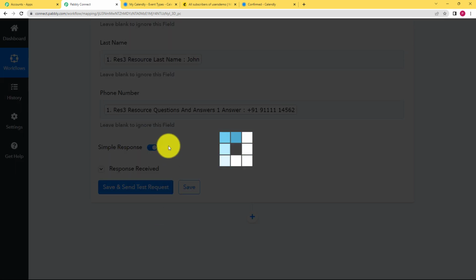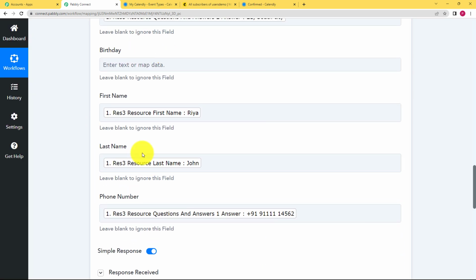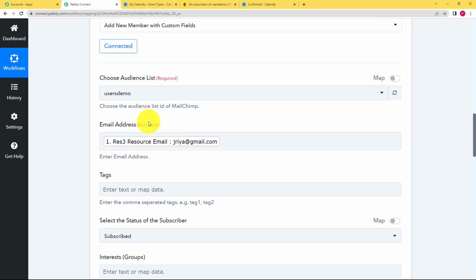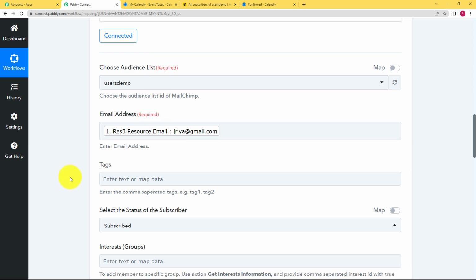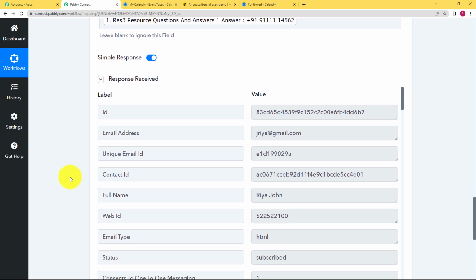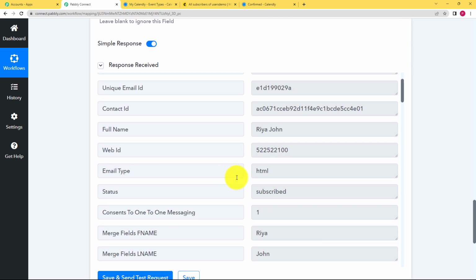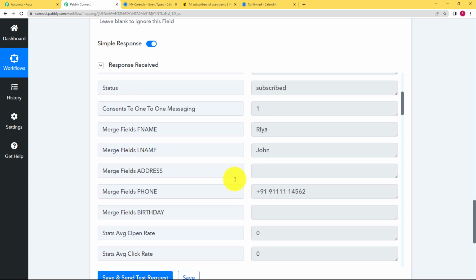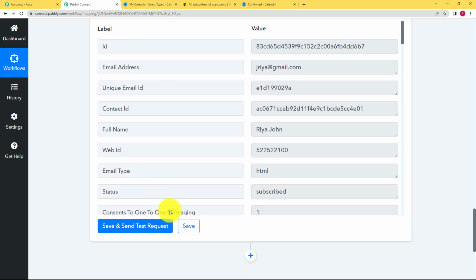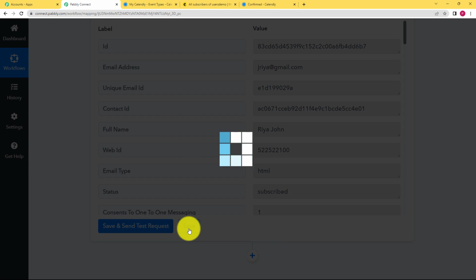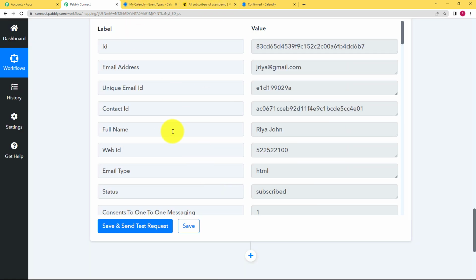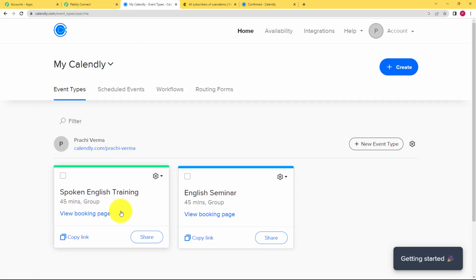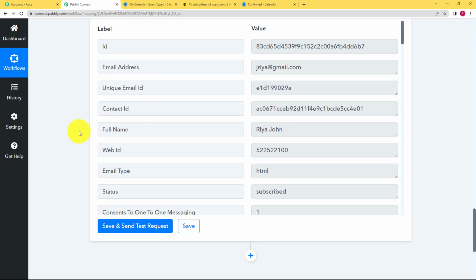Just make sure that whenever you map this information over here, you have to enter the required fields. Like this was required, this was required. These are the mandatory fields to be filled. Now come down, this is the response that we have received, and everything is done. It shows no error anywhere, so nothing needs to be corrected. And the first thing that you have to do now is to save this workflow. So now it is running. Anytime now, if you create an invitee over here, it will be automatically added to your Mailchimp.